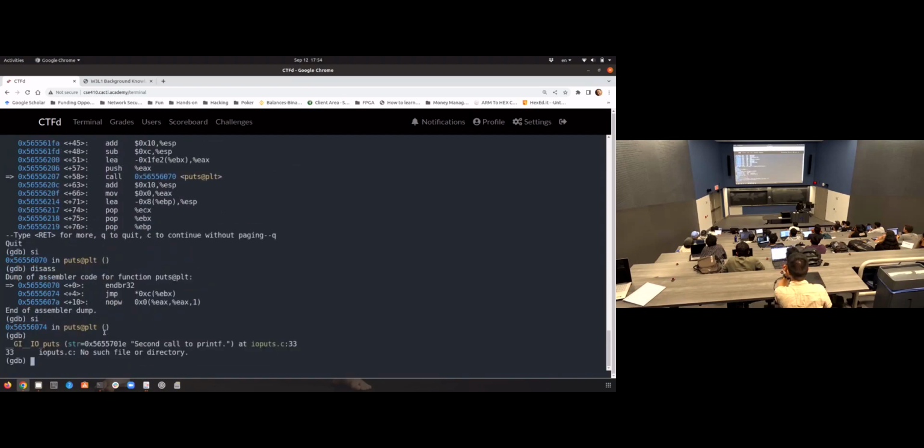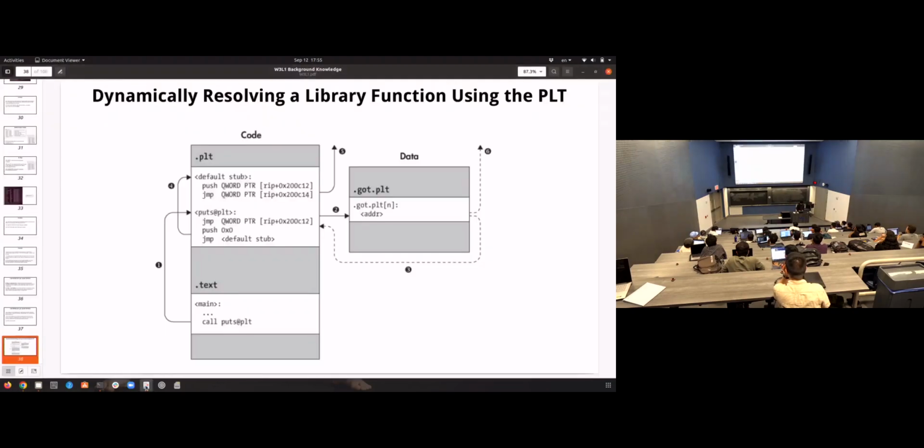And the second time we call it, we're not jumping to an unnamed function. We're really jumping into the library function puts. Okay? So this time, actually, we're going to call puts. Okay? So this shows you how lazy binding works.